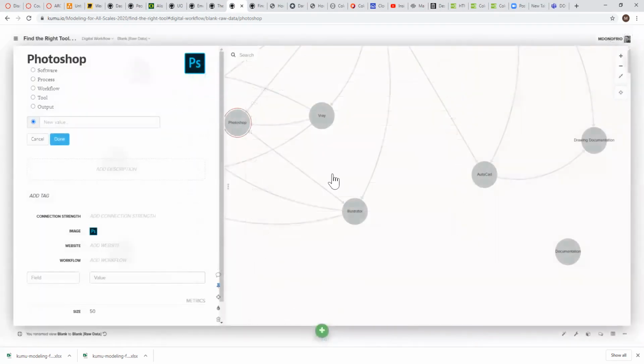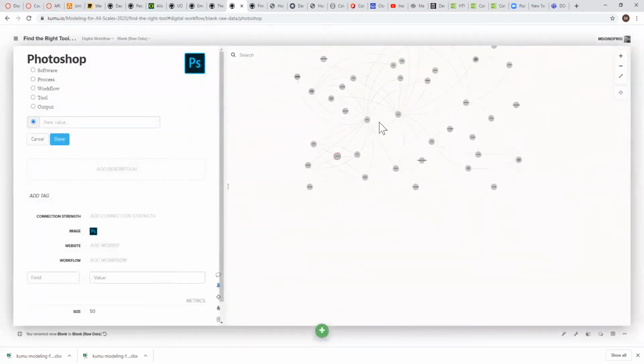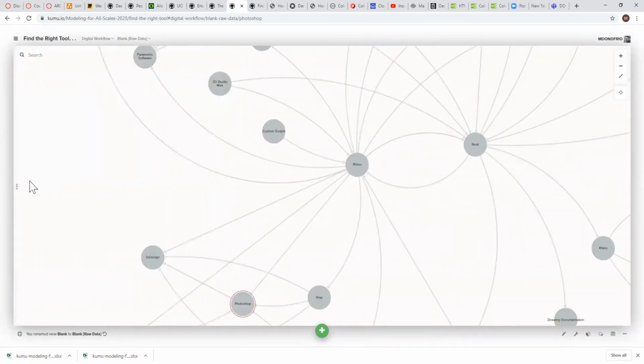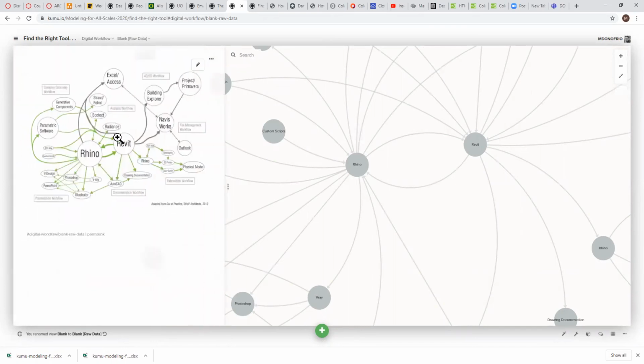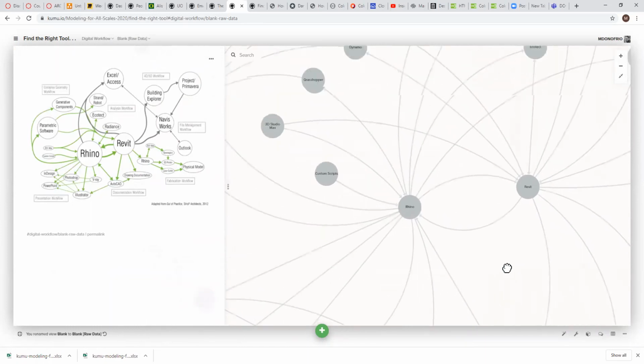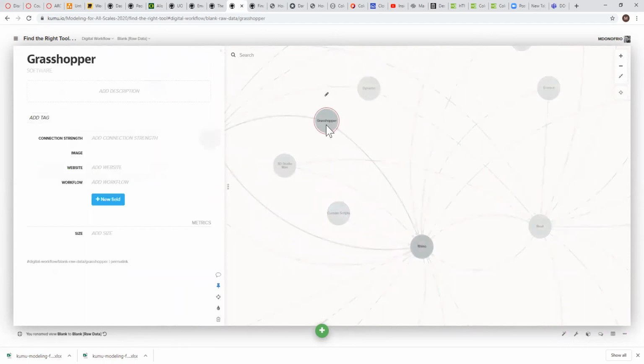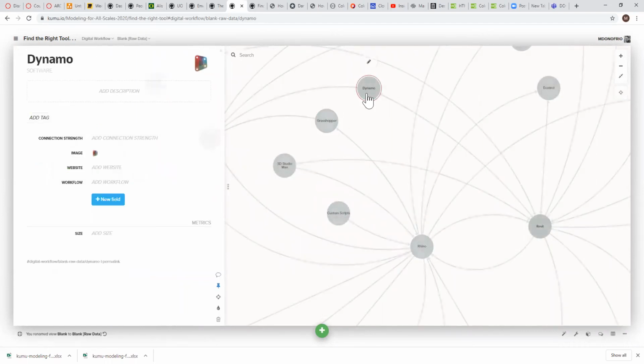So we'll just go back to the map, and you can see I've gone through and created basically all the elements that correspond to the diagram, the Shop Architects' diagram itself. I've stayed pretty true to it. I added a couple of variations by actually listing Dynamo and Grasshopper as two parametric workflows or tools related to Rhino and Revit.